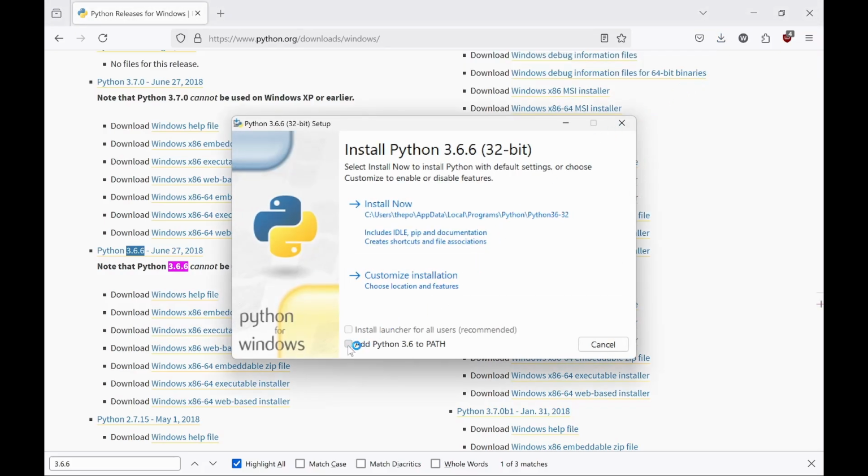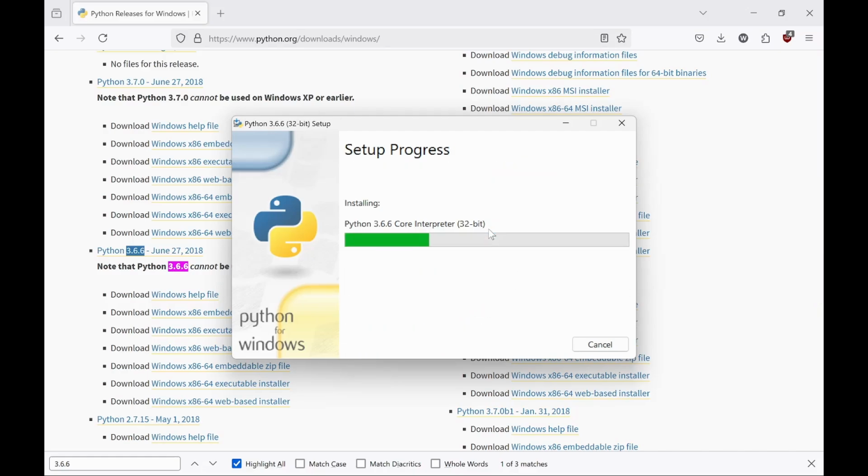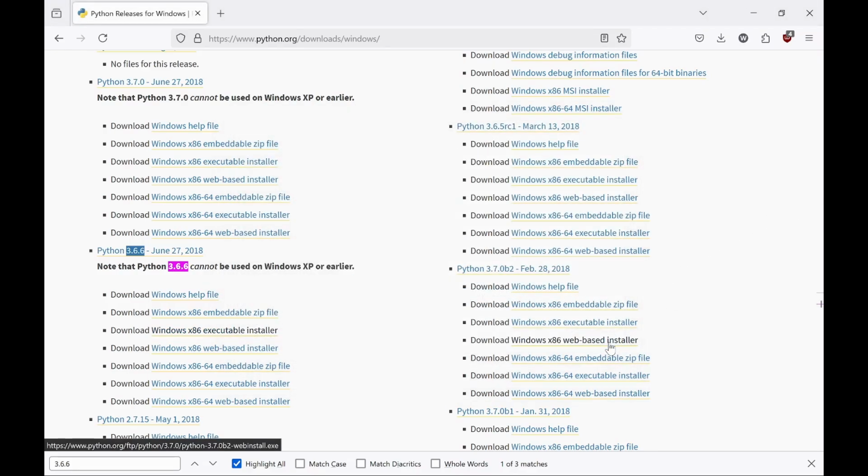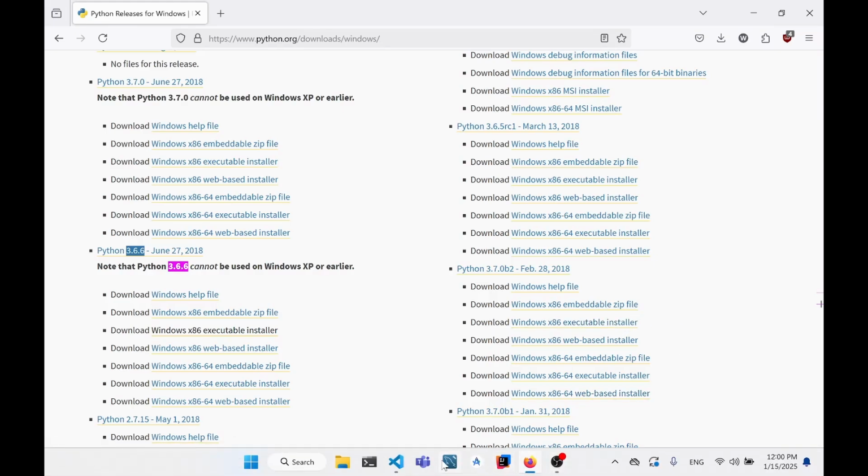We want to add Python 3.6 to the path. Install now. Wait for it. And in 2 shakes of a lamb's tail, you have installed Python 3.6.6. You can press close, and now you can open Visual Studio Code right here.